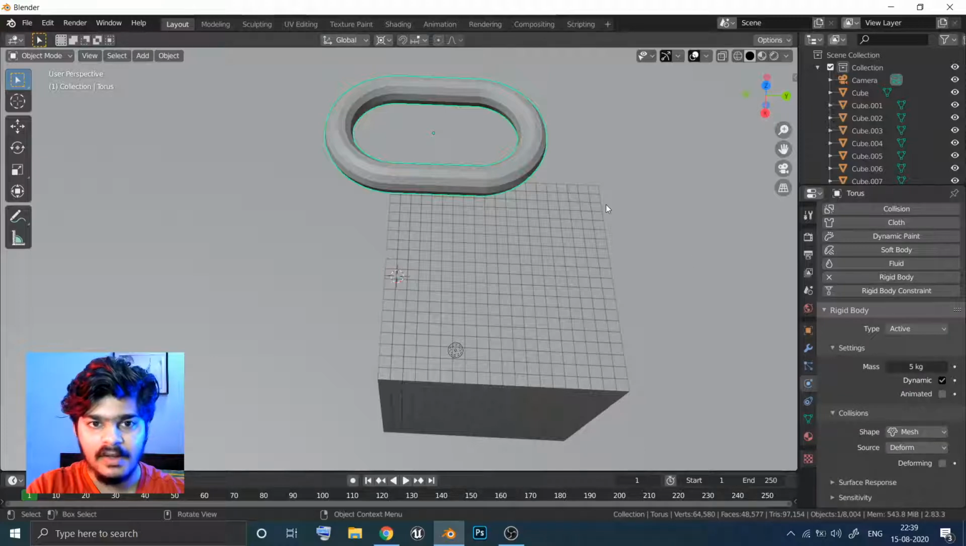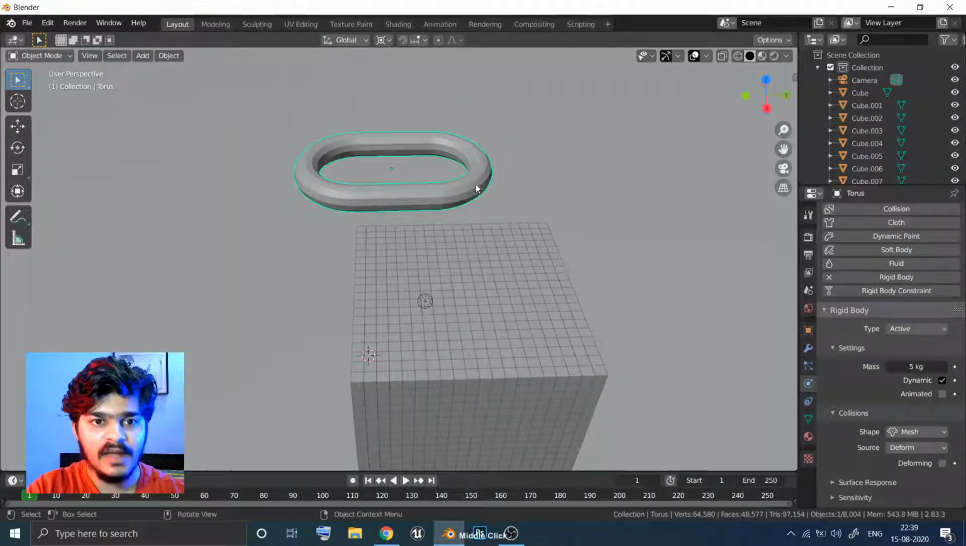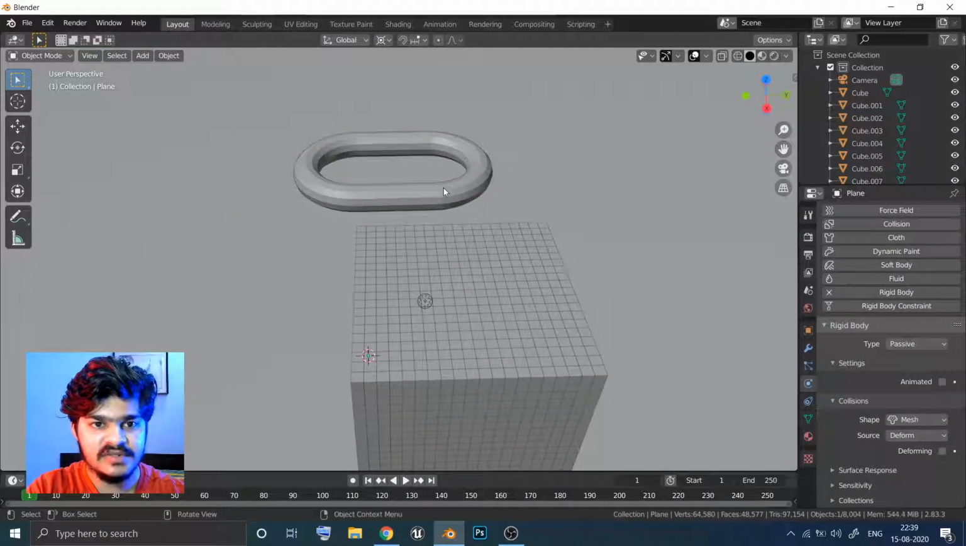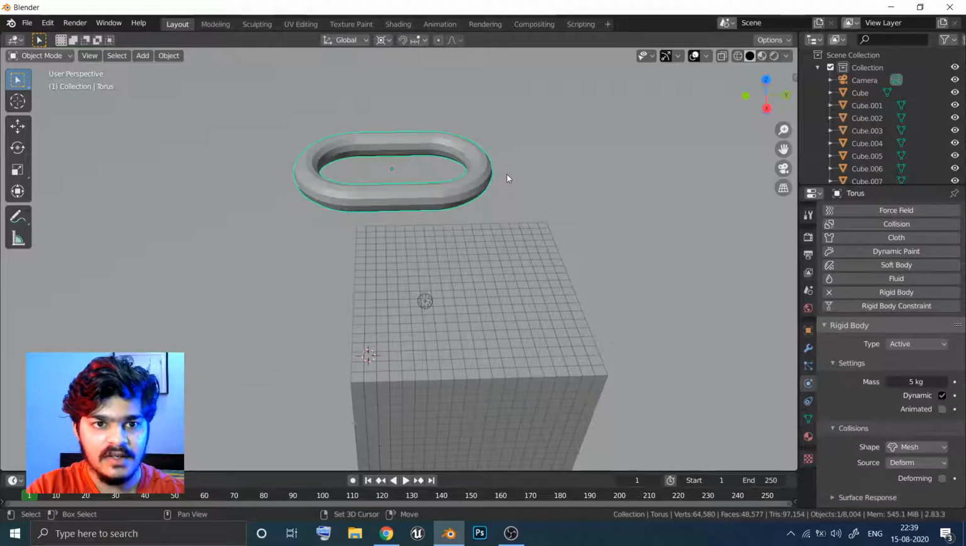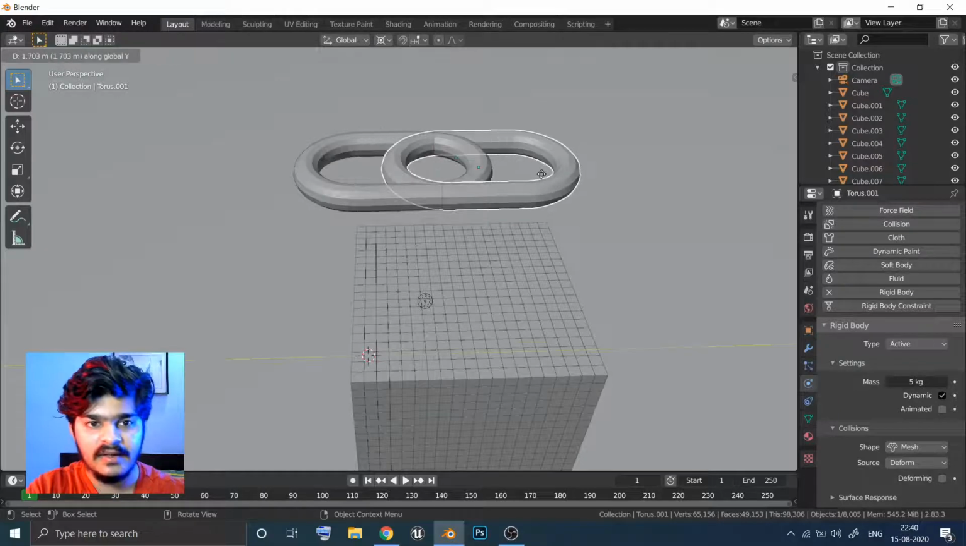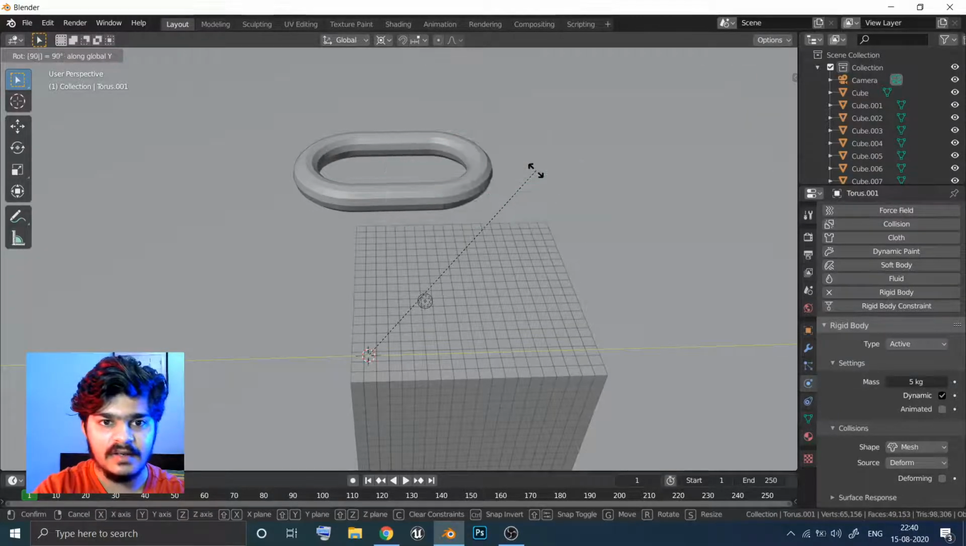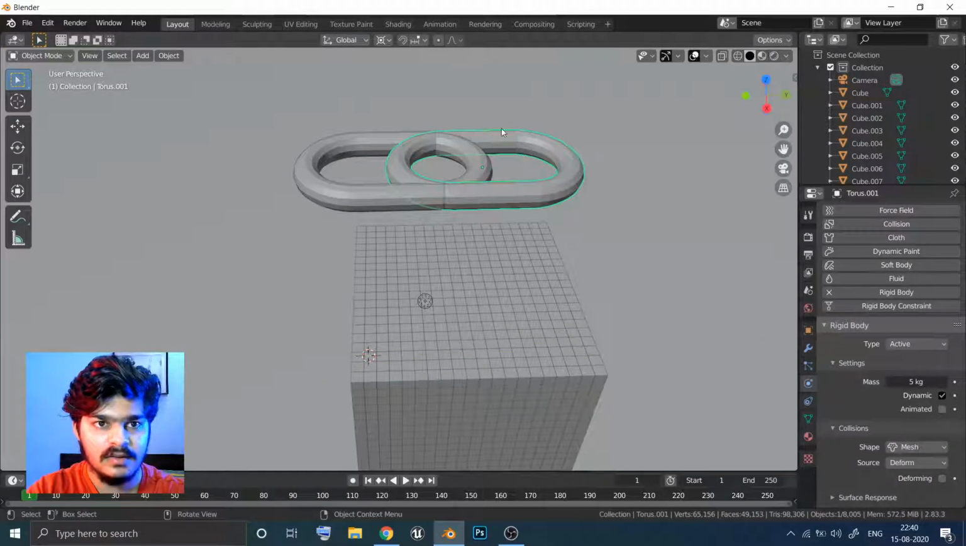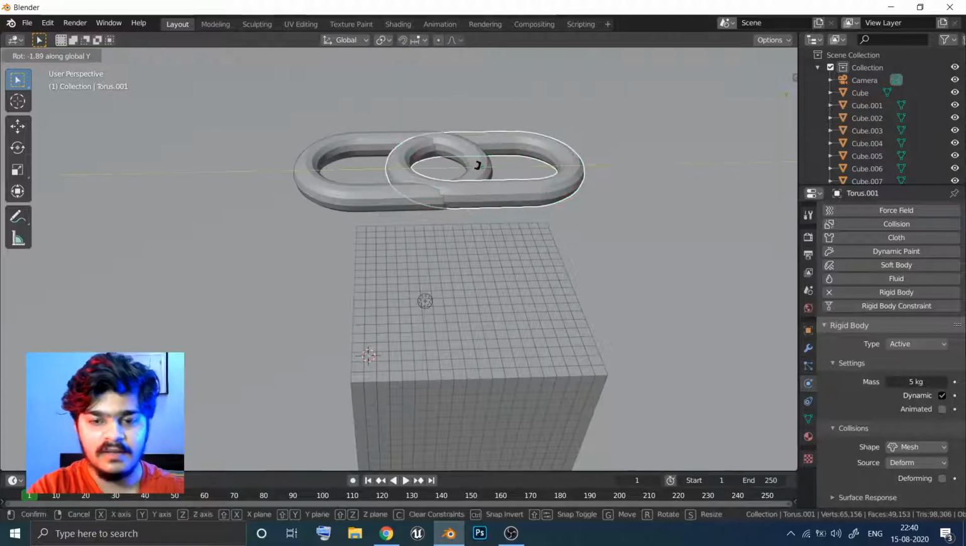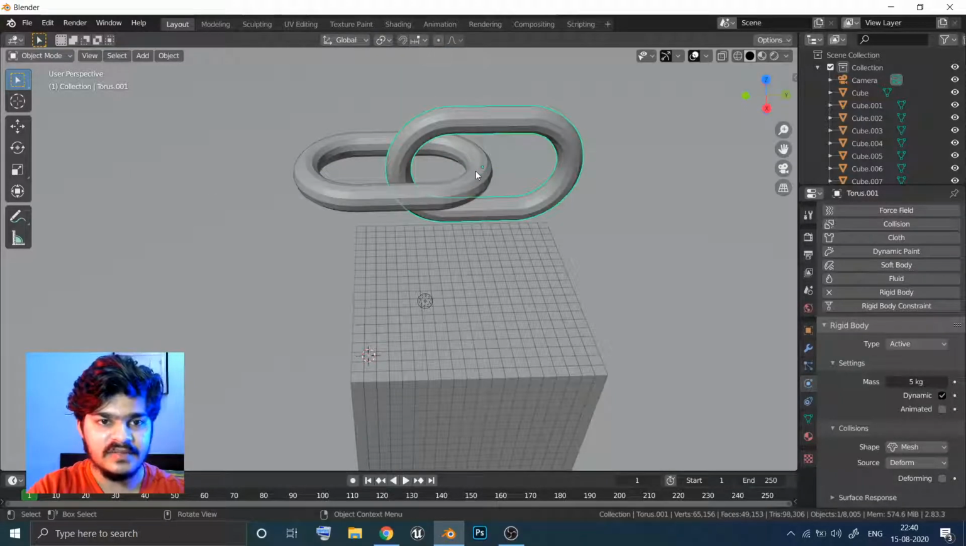Now as soon as we have done that, we are just going to Shift D to duplicate it in Y direction, maybe till here, and we're just going to rotate it in Y direction by 90 degrees, in the bounding box method, or median point, rotate Y 90. So we have just created a chain.